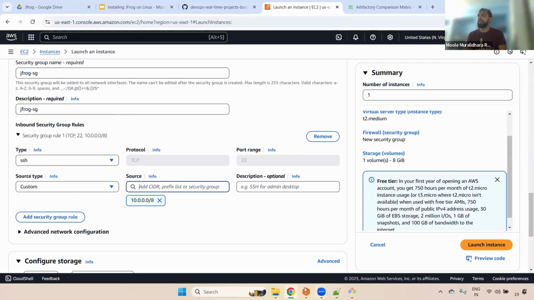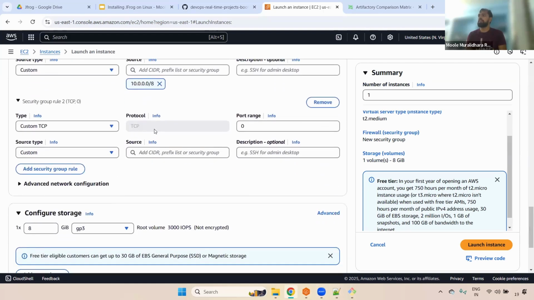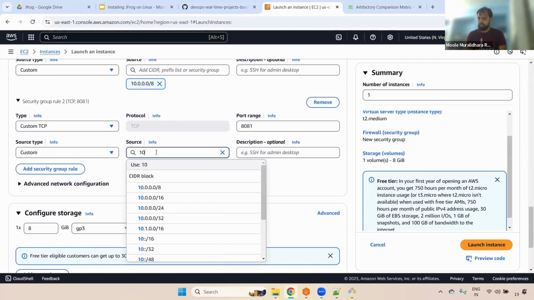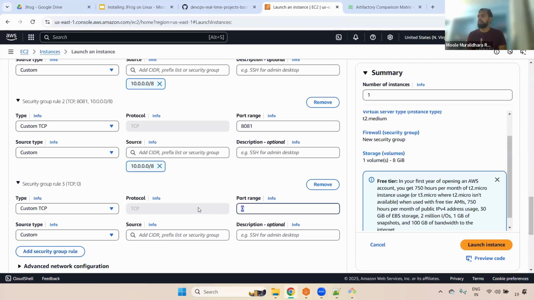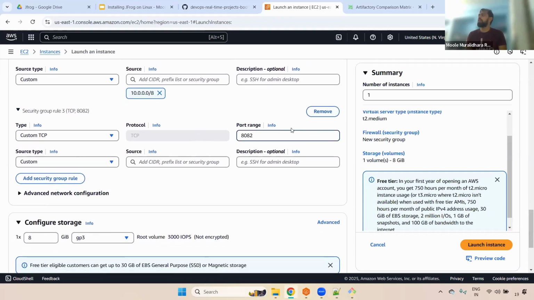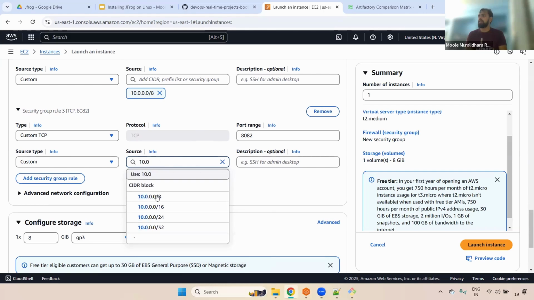In case you don't have a client VPN set up in your system, you can just give 0.0.0.0. In my case I have one, that's why I mentioned this. I'm also going to add two more port numbers, 8081, the same customized one, 10.0.0.0/8. Then I'm going to add another one, 8082. When you hit 8081, it will be automatically redirected to 8082. That's why we have to enable both 8081 and 8082. Then here you can add it.